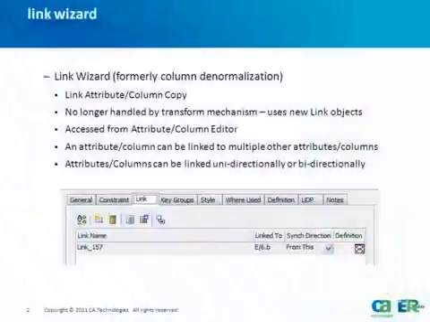This video discusses the use of the link wizard in ERwin Data Modeler R8. The link wizard replaces the column denormalization transform found in earlier versions of ERwin Data Modeler. The link wizard is accessed through the attribute or the column editor.